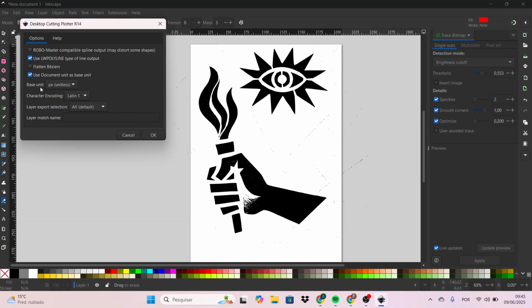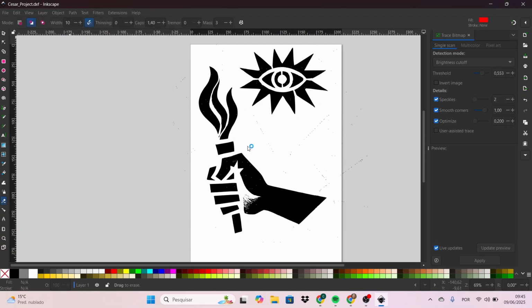This should be left as it is, save for this part. Base unit should be mm. Okay, click OK and wait for it to save.